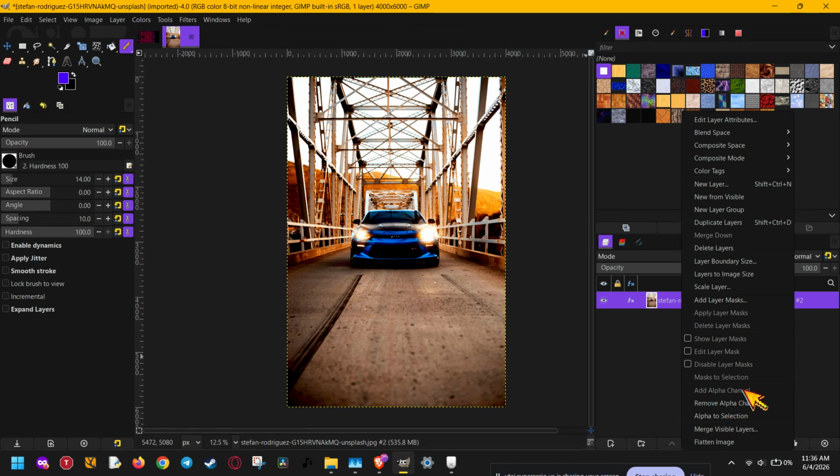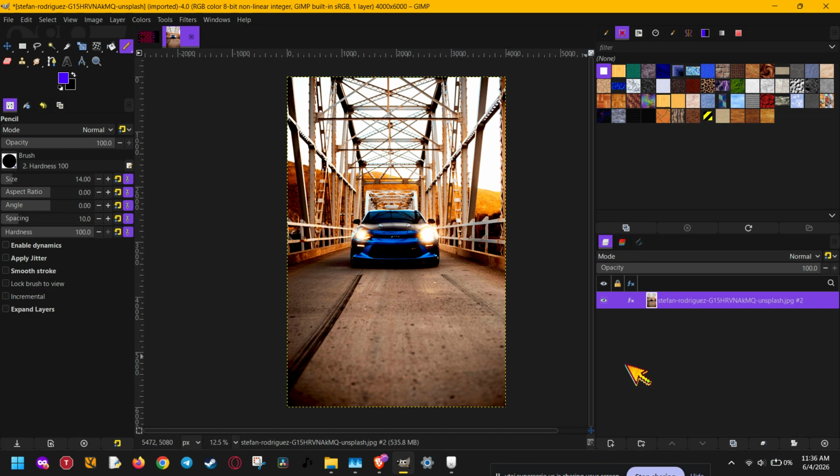If that option is grayed out, that's totally fine. It just means transparency is already enabled. This step is important because without an alpha channel, Gimp may replace deleted areas with a solid color instead of making them transparent. Now let's start with the fastest method for simple backgrounds. This works best when your background is one solid color, like white, black, blue, or another fairly uniform color.